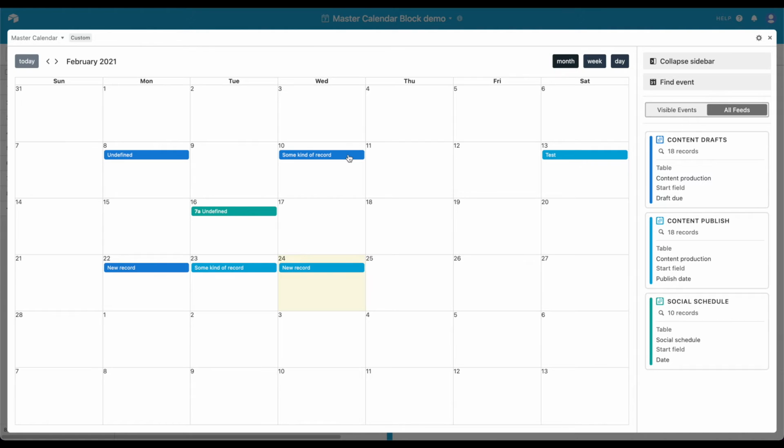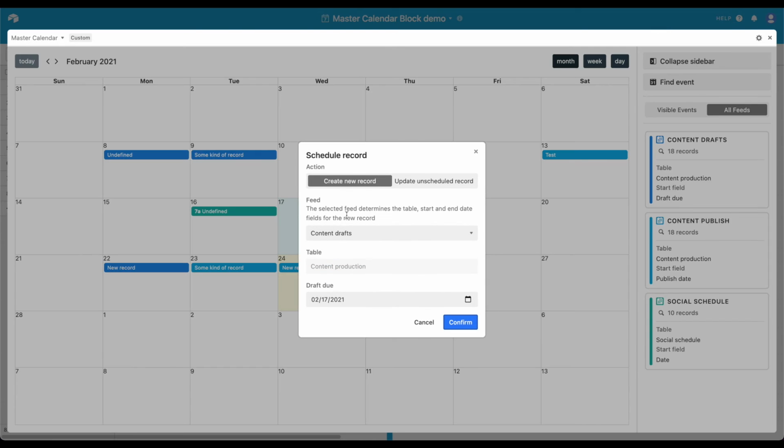If we want to move this date from the 10th to the 9th, we simply click the event and drag it over. We'll get a successful message in the bottom right-hand corner once that's been completed. If we want to add a new event to the calendar, we simply need to click some date and select from which feed it should be added.